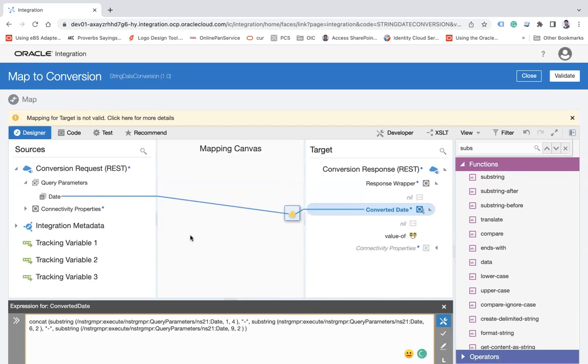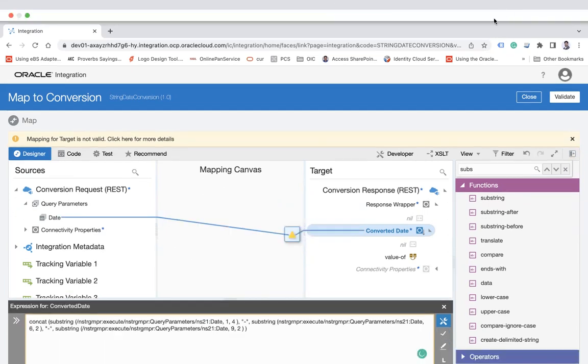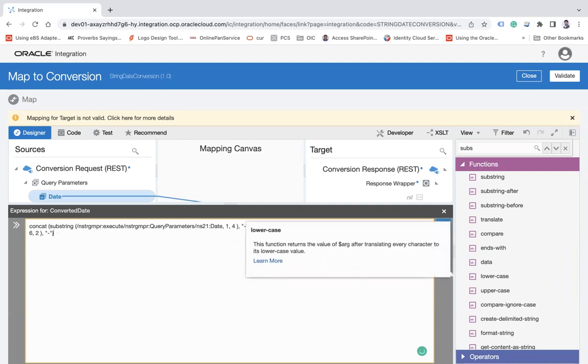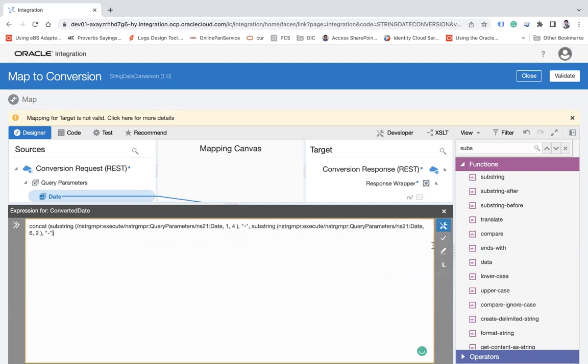Okay, there's some issue. Mapping for target is not valid. No worries. I can quickly check this. Okay, that is fine. Date, that is fine. Looks like everything is correct. What happens? Let me check it out. Okay, looks like there are some issues. Let me do this thing. Let me see if this is correct or not. Concat, okay.